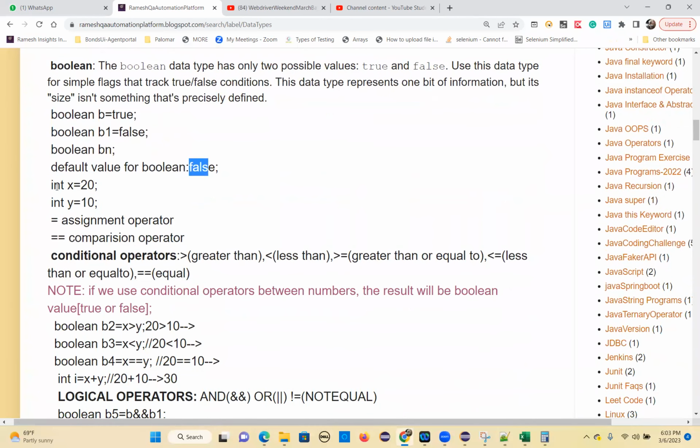Now see here, there are conditional operators. int x equal to 20, int y equal to 10. Now what is the x value? What is the y value? x value is 20, y value is 10. That's it. You are copying 20 into x, and copying 10 into y. So this is the assignment operator, and this is the comparison operator.